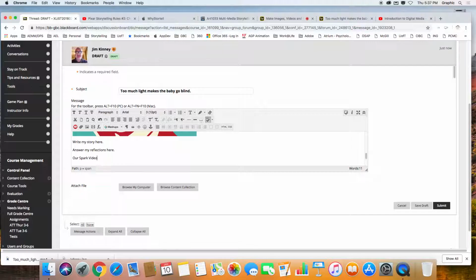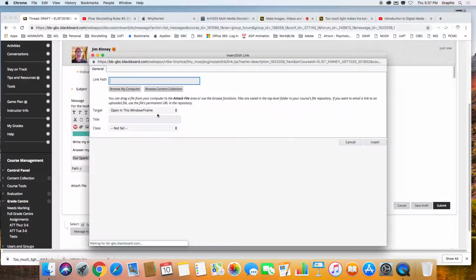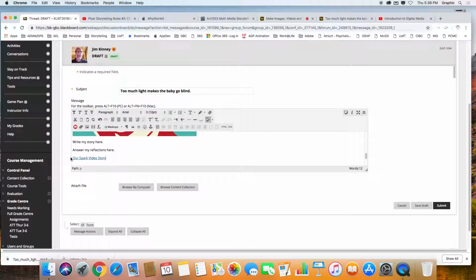Spark video story. And then I can select that text and just indicate here the link information. Command V to paste it in. Open it in a new window. Insert that. And it puts in a URL link. I can then submit that.